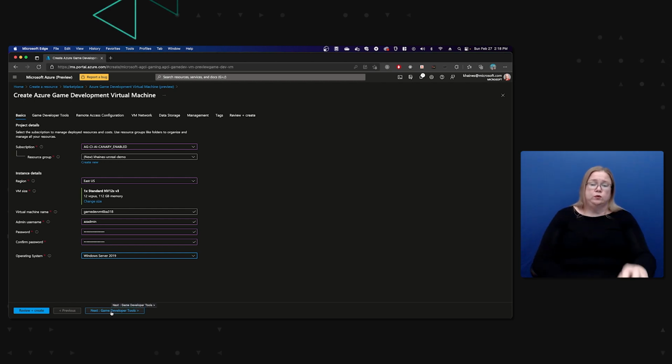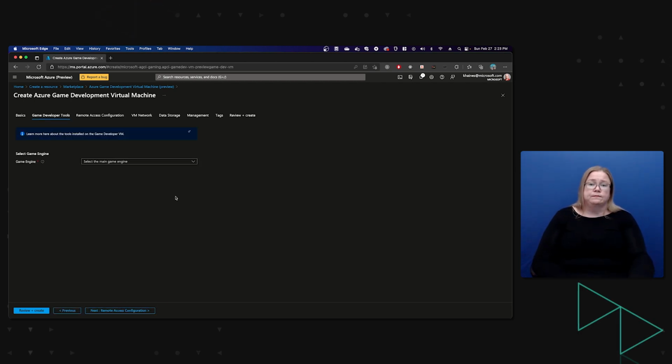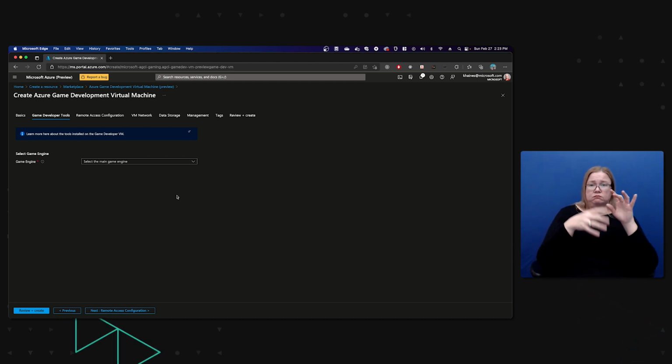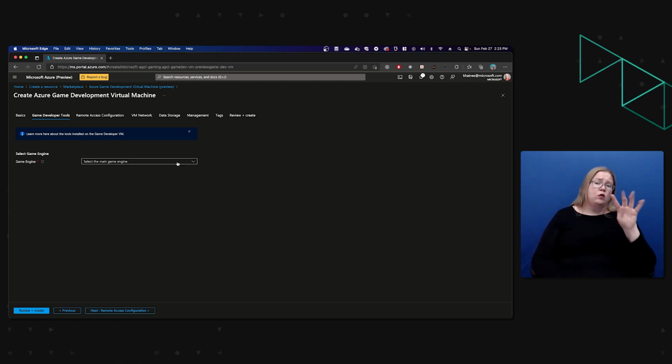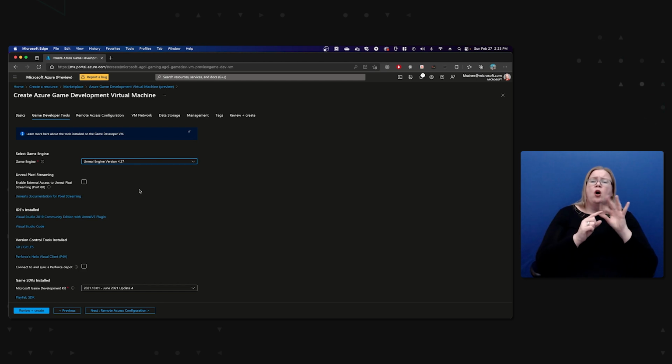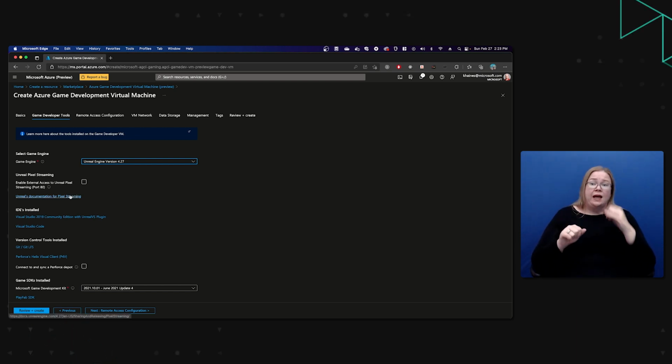Here I'm going to select which game engine we're going to use for this virtual machine from the drop-down list called Game Engine. For the demo, I'm going to select Unreal 4.27, and more options will appear once I make the change in the drop-down list. There's some other options we can set here now. One of them is enabling pixel streaming, which we're not going to do for this demo, but there's a link here if you'd like to read more about pixel streaming and how to set it up for your project.